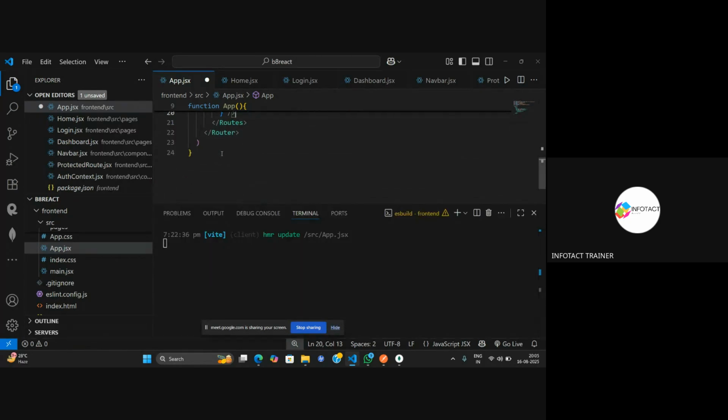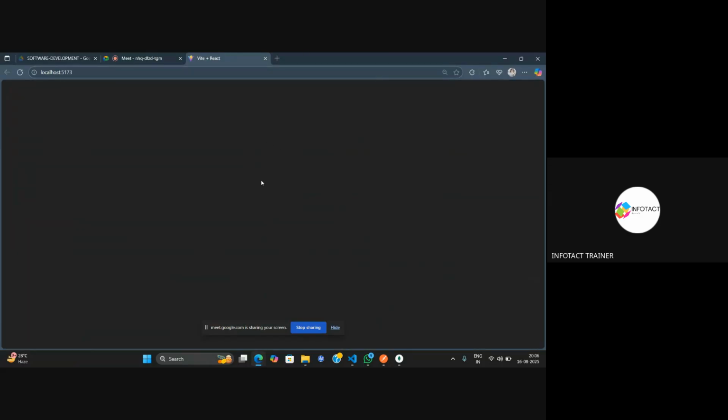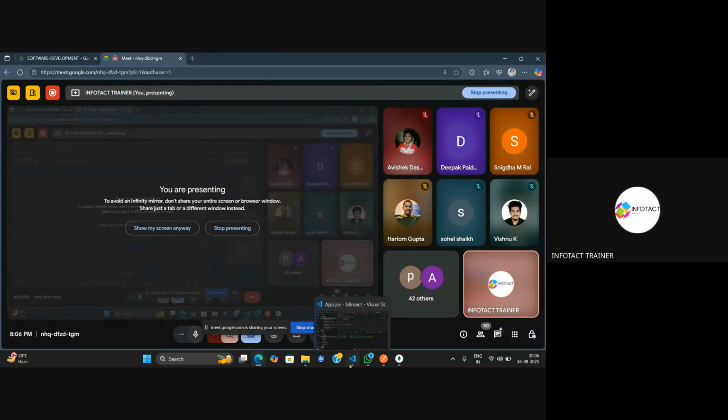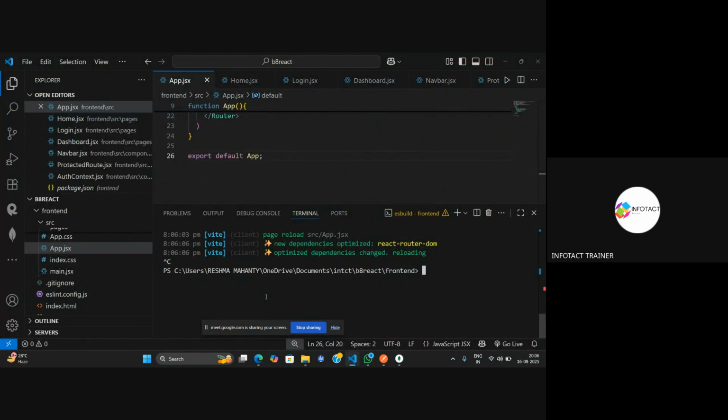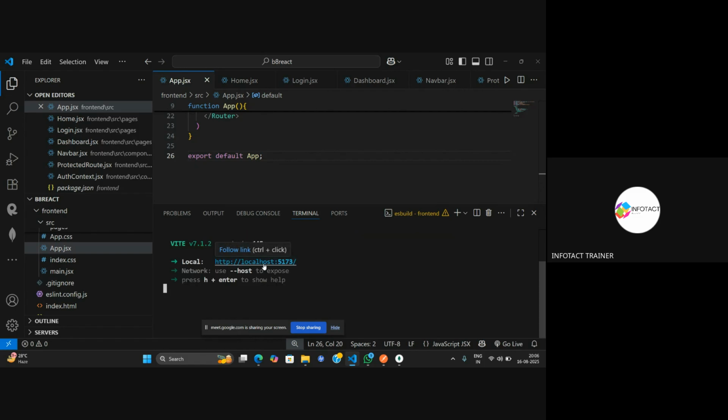And then I will export this entire app using export default app. Save it again. Now let's move to our page. Let's stop the server and run it again. npm run dev. Okay, there is some issue. Let's see what is the issue.